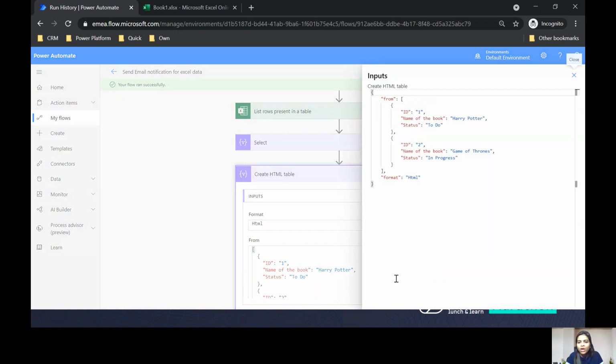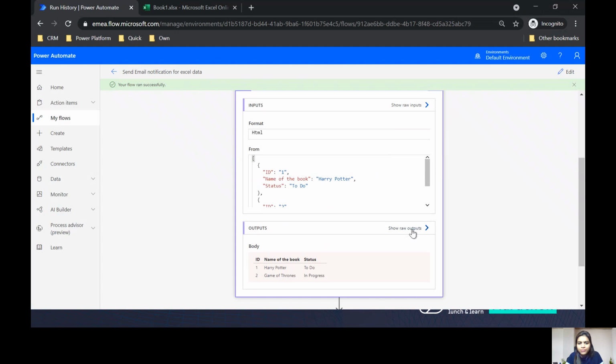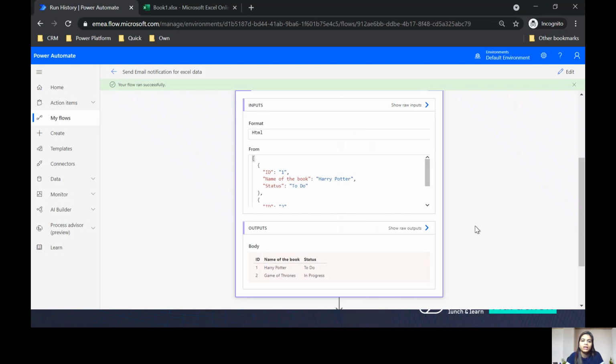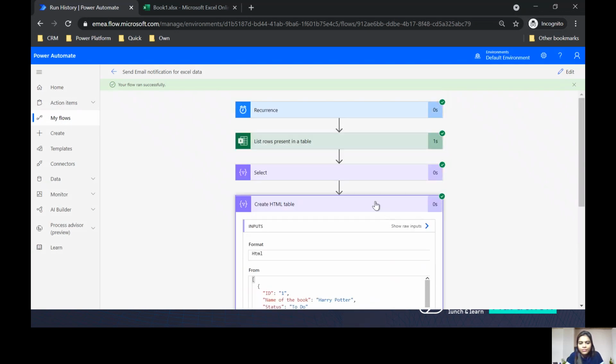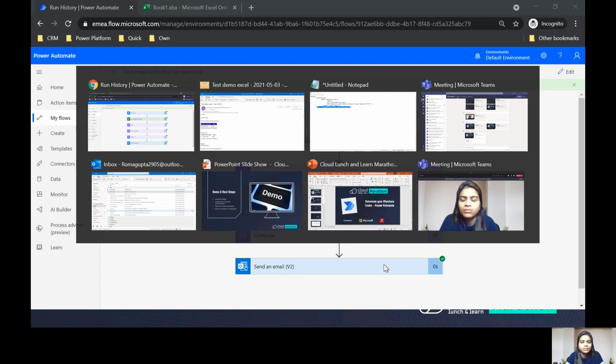But if you go on raw inputs, sorry, that was the name of the book. Here on the outputs, there is a tag, the create HTML, and you can copy this whole thing in the table format. So the body is a mix of HTMLs right now, which is used for table formatting. Okay, so close it. Let's go check an email.